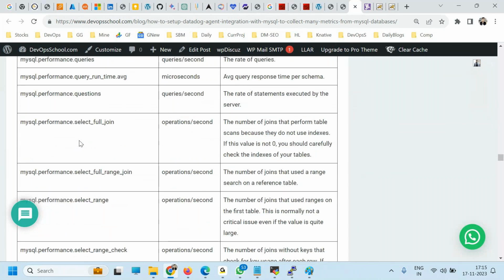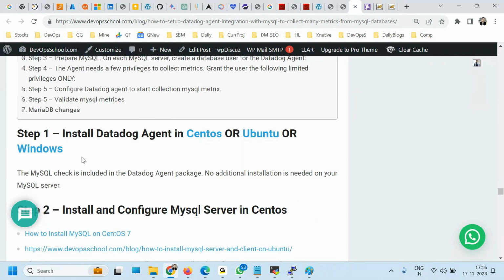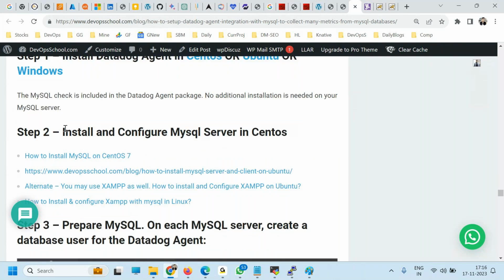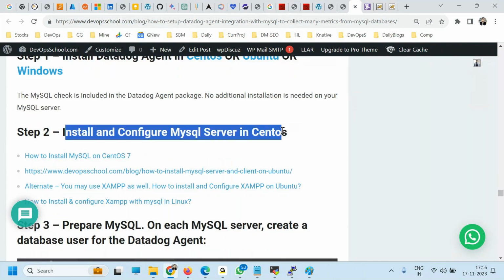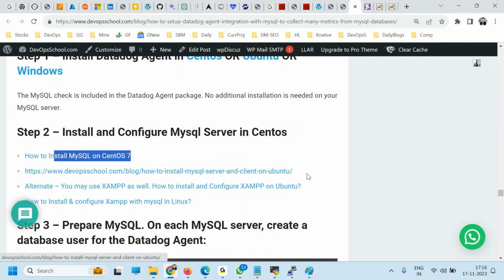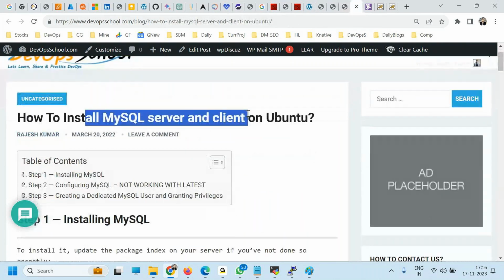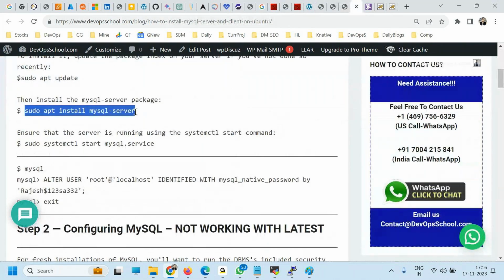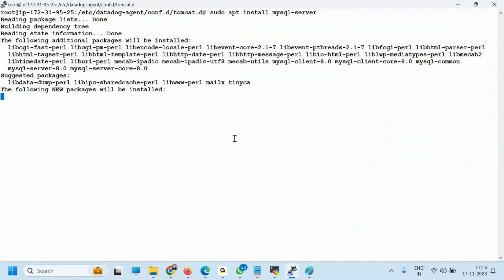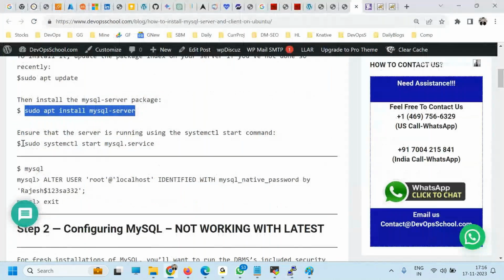After this, you have to follow this one. The first question: did you install the agent? Yes, that's done. Second, you have to install the MySQL server. If you have CentOS, you can follow this one; if it is Ubuntu, you can follow this one. I have Ubuntu, so I'll follow this one. Let me check whether MySQL is installed on my server. Clear the screen. MySQL is not installed, so I'm going to install it, and then start MySQL.